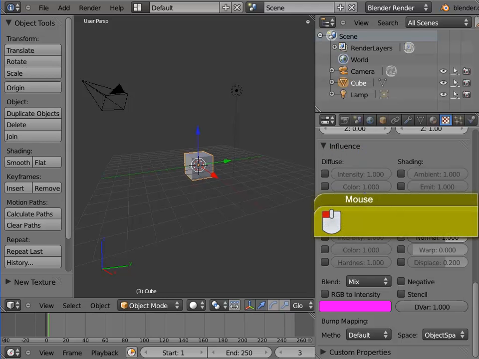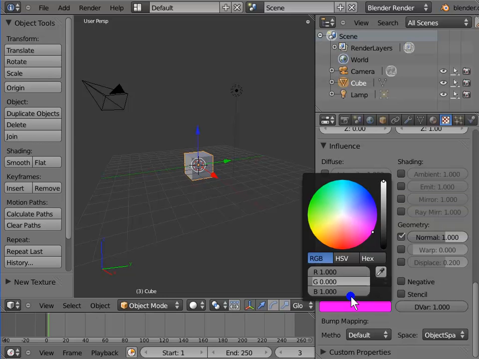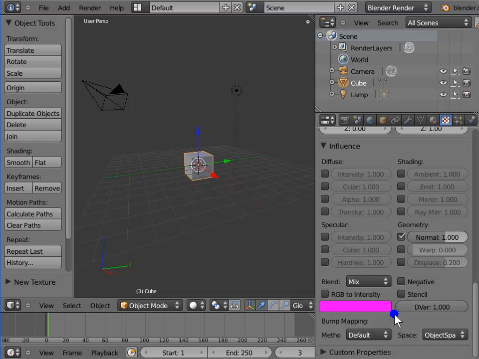Left-click the pink color. A color menu appears. Here we can select any color for our texture. For now, let's leave it as pink because we are not using the texture color. Bump mapping determines how the normal of the texture affects the geometry of the material. Default is the current method of bump mapping. Left-click Default. This menu lists the different methods of bump mapping.